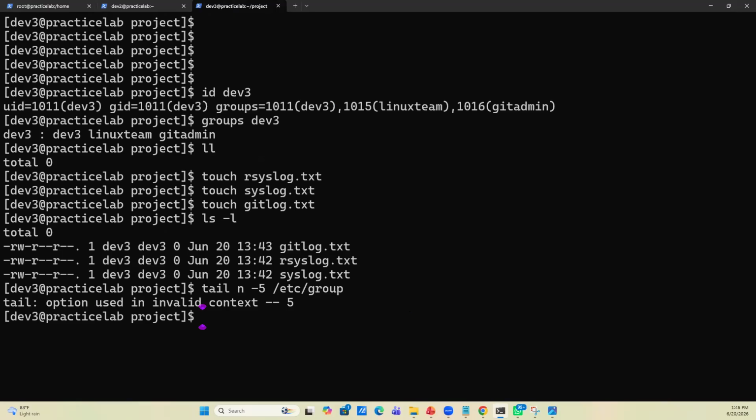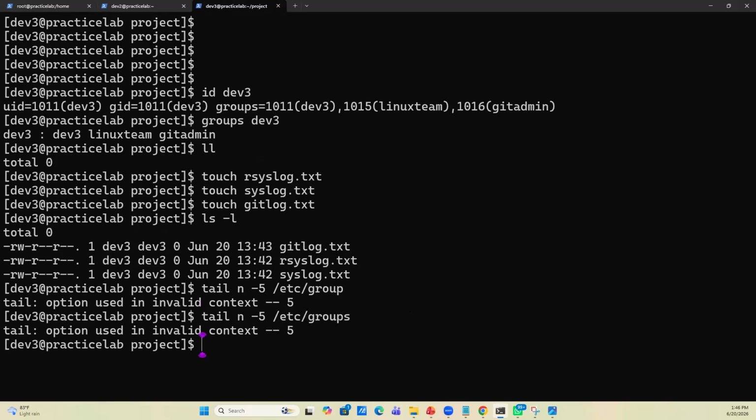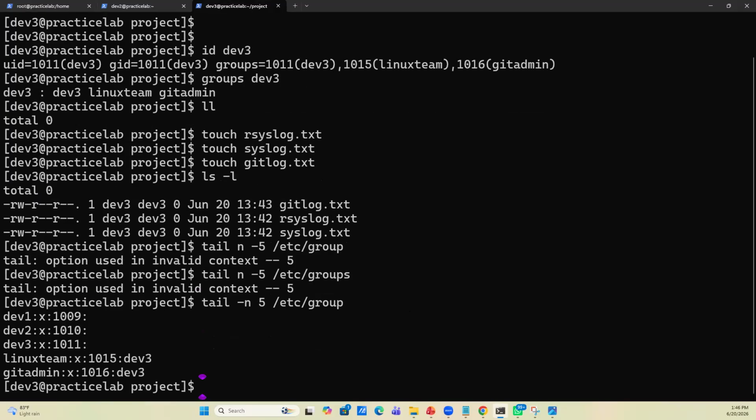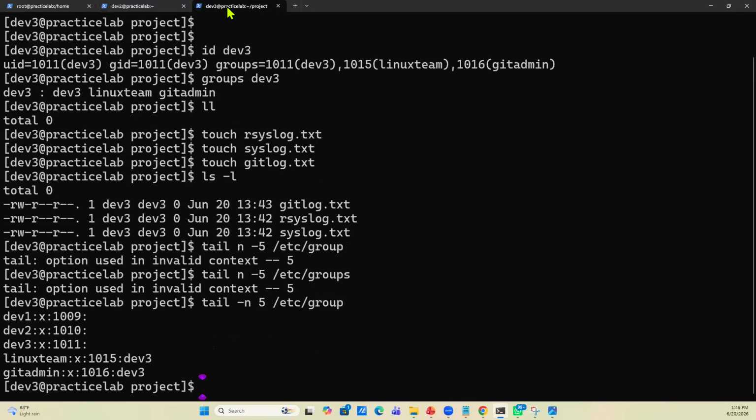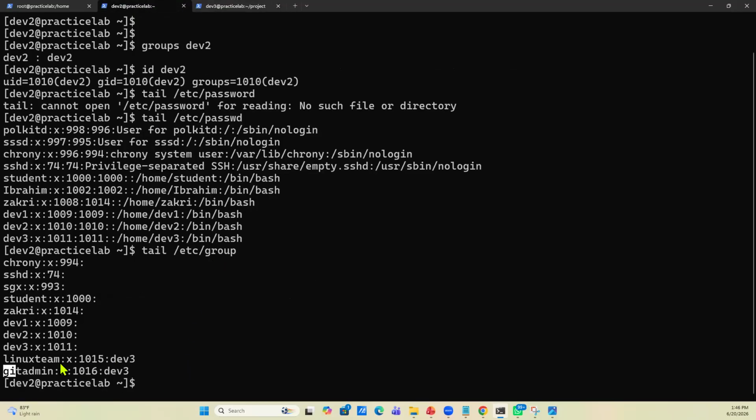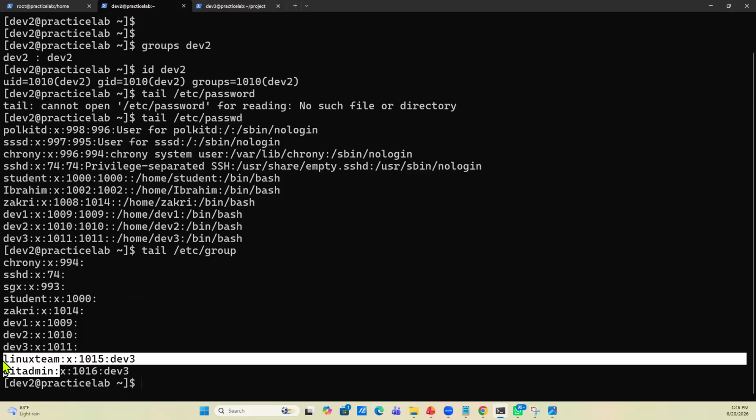So if I look at our /etc/group, tail -n 5 /etc/group. What dev2 is seeing is the same thing that dev3 is seeing. Everybody is seeing the same file. Both users are seeing the same file. Be very clear about that. So now we see that there's a Git admin group and Linux admin group.